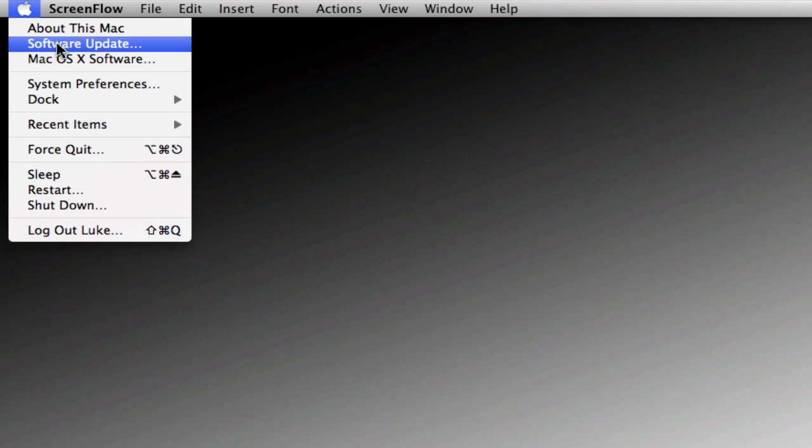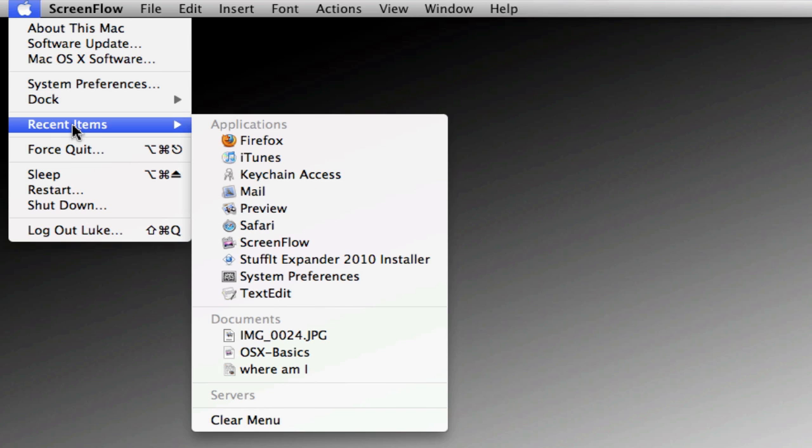The first one here is the software update. That's used to update the operating system itself and any Apple software you have installed. Next one I'm going to show you is the system preferences. It contains like a control panel for the system. It allows you to configure how the operating system runs, view options, and other things. I'll show you that in a later screencast. Recent items contains applications and documents that you're currently using or ones that have been used in the past.